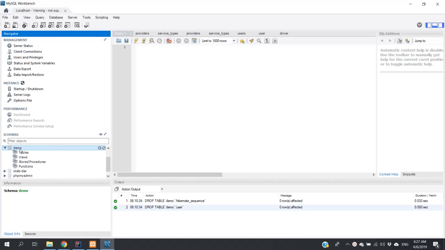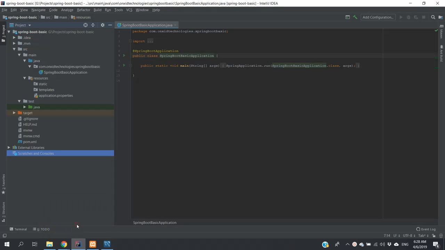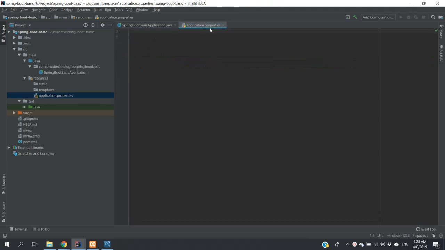It is an empty database. It does not have any table, view, or functions. Our application will generate the tables that we want. It can be configured there. And inside src, main, and resources, we have a file, application.properties. Currently the file is empty. We have to add some code there.